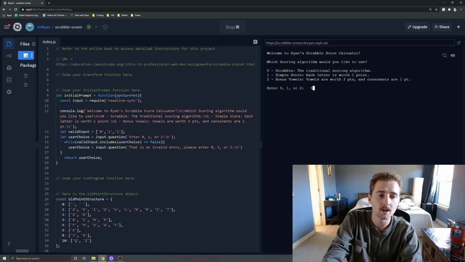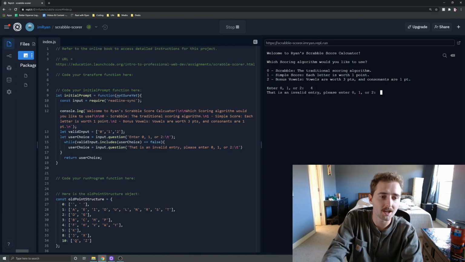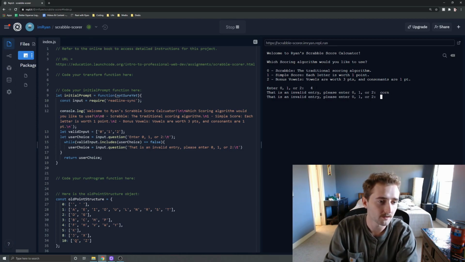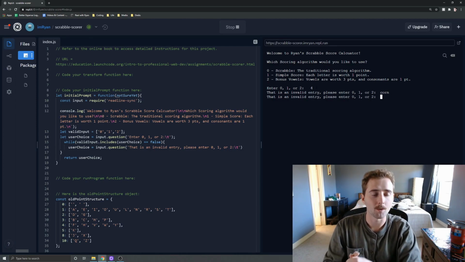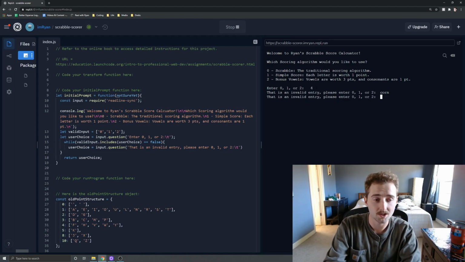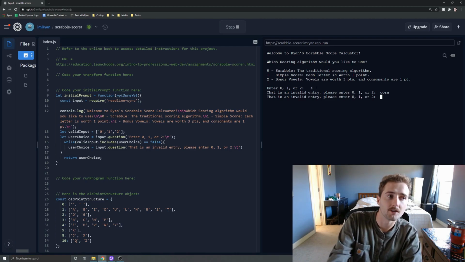But I want to show you, if you enter in 4, so it asks for 0, 1, or 2. If you enter 4, it says, hey, that's an invalid entry. Please enter 0, 1, or 2. Corn, that's an invalid entry. So it goes and checks what that entry is to make sure it is 0, 1, or 2, which is something that I've just kind of learned how to do. The first program, I couldn't do that.